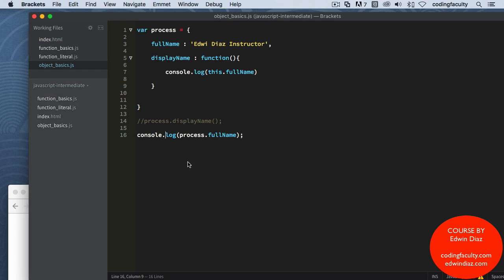So you access these properties and functions with a dot notation outside the object. Inside the object, you make sure you use the dot notation, but you use the keyword this, that refers to this object.